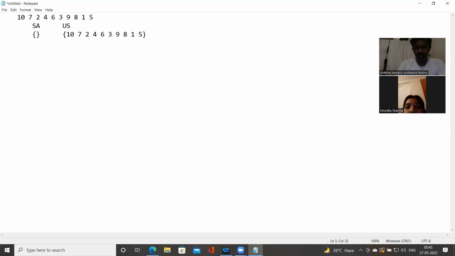Now, what is the smallest element in the array? 1. So 1 will come here in the first position. And originally in the first position, what value was there? 10. That will go wherever previously 1 was there. So now the array will be like this: 7, 2, 4, 6, 3, 9, 8, 10, 5. This is the end of the first round.